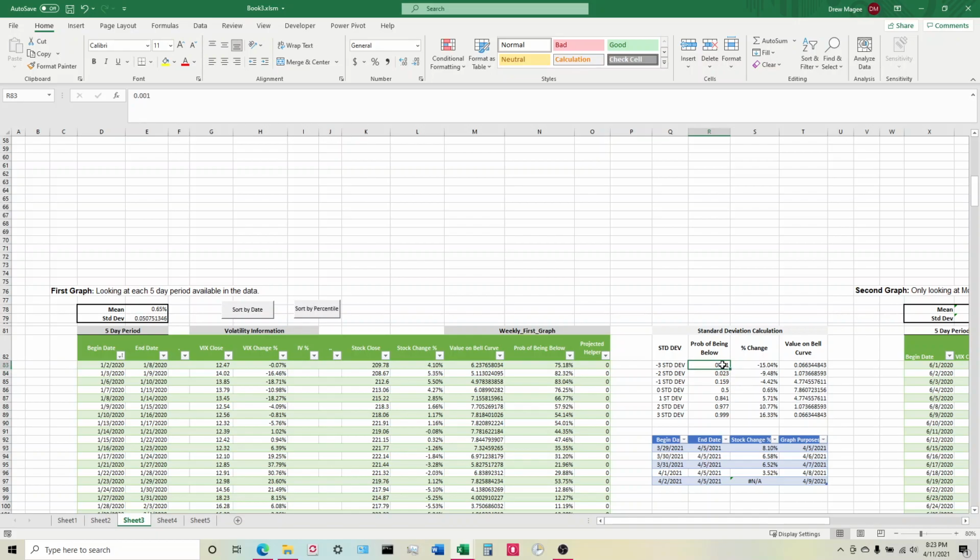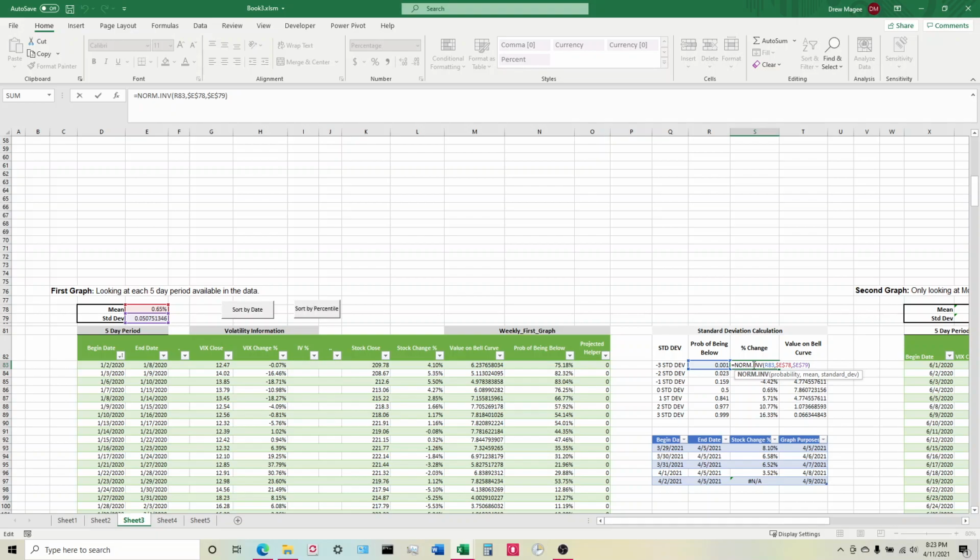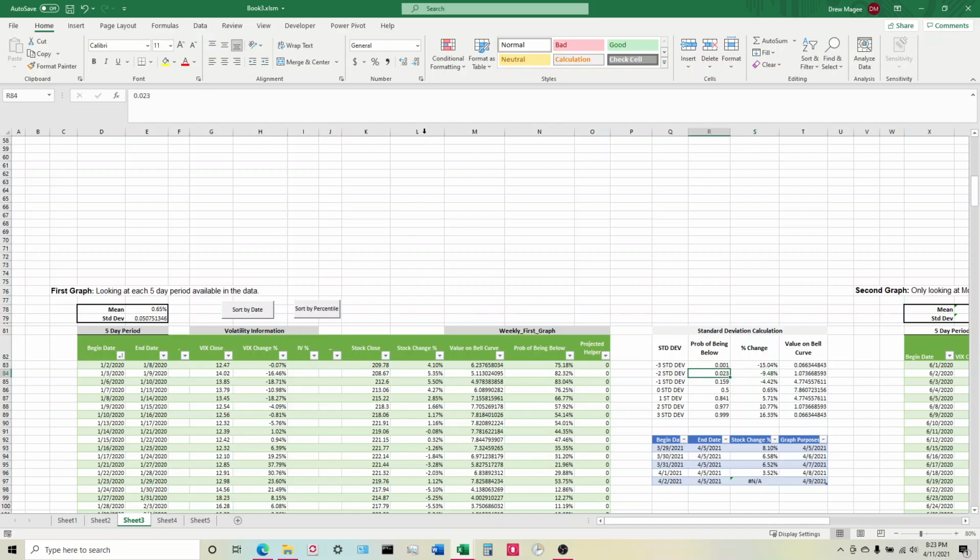The first thing we're going to do is equals NORM.INV this time, and we're going to use the same numbers here. We're going to choose the probability of being below, and then the mean and the standard deviation. That's going to give us the exact data point, and then from there we find the number to place on the bell curve. So equals NORM.DIST, and then the data point, the mean, standard deviation, and then false. So that is how you set it up, and now you get to graphing it.